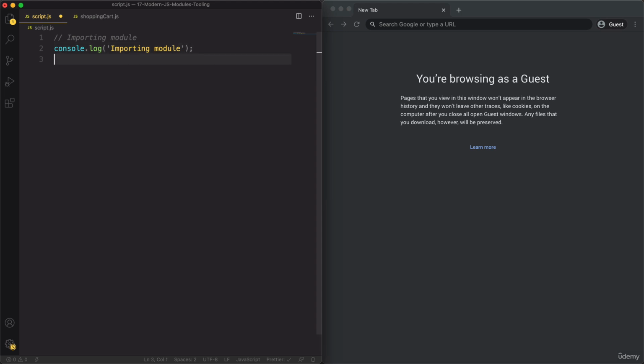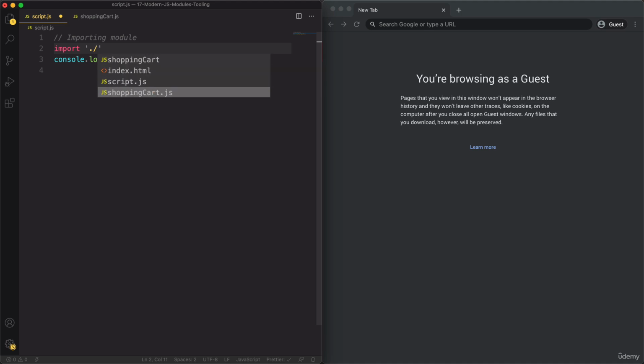And now we also have to import that other module. Let's do that here first. So import, and then a string with the location of the module. So ./, which simply means the current location, and then VS Code already gives us these options. Let's choose shoppingCart.js. You see that VS Code automatically omits the JS here. The name is actually this one with the JS, but ES modules also work without the extension. But for now, let's leave the extension there just to make it a little bit more clear.